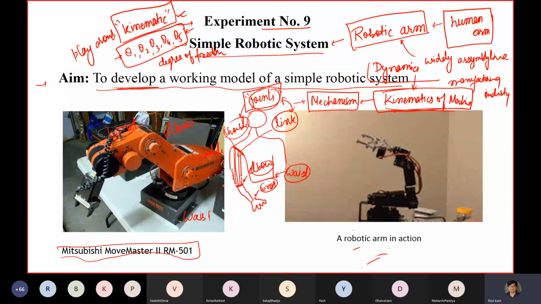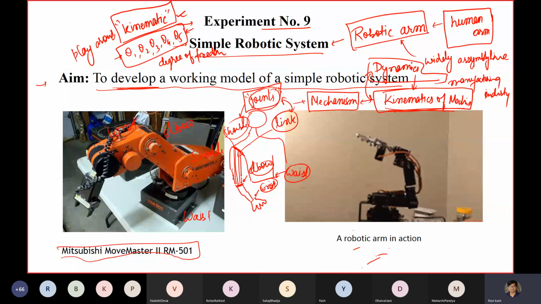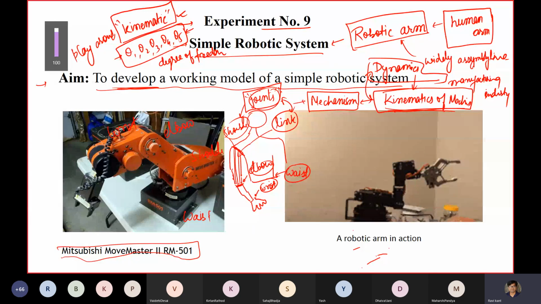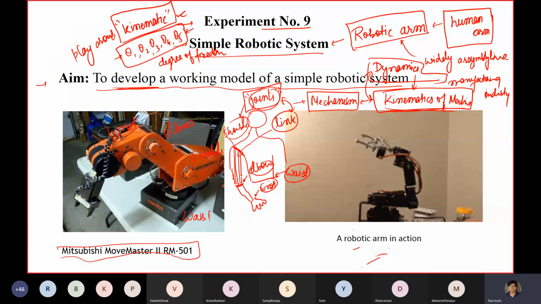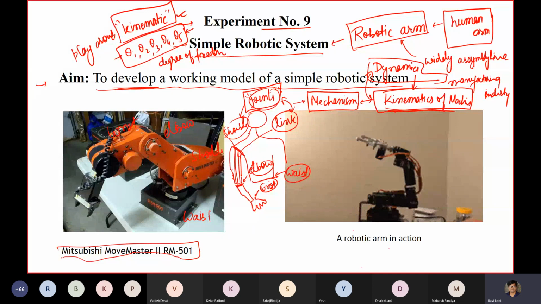So what is the difference between kinematics and dynamics? Any idea? Anybody? Do you know what dynamics is, what kinematics is? Anybody can say. Have you ever heard these words, dynamics, kinematics? In kinematics, we don't look for the cause of motion, but in dynamics, we do. Very nice, lovely. Yes, you are right.